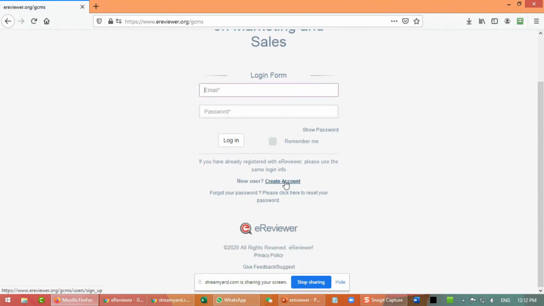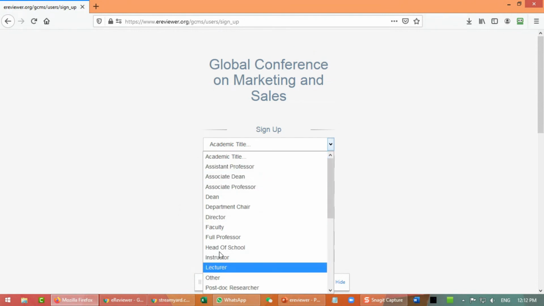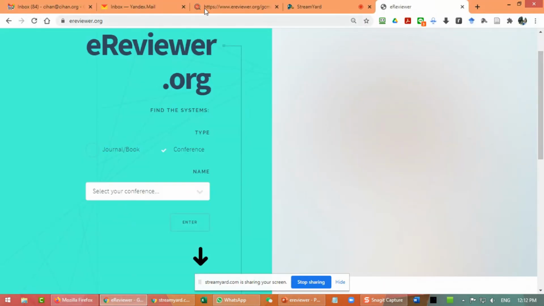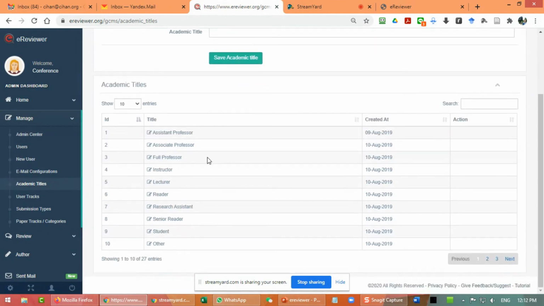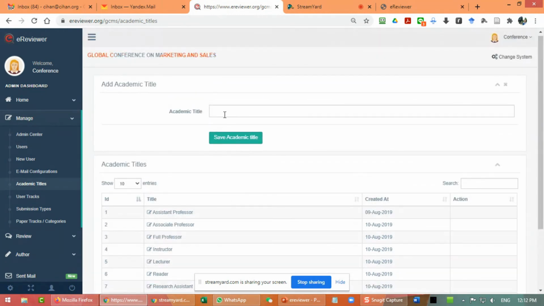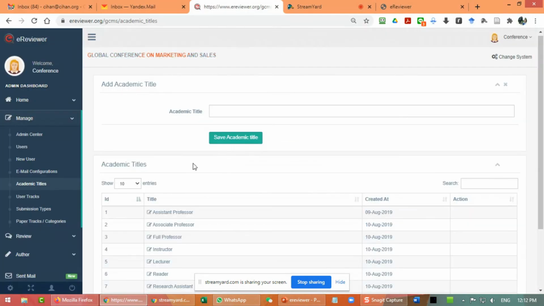If one of your users were to create an account, you see this title here? This is what you see here. This is the academic titles here. So you can add more titles if you need to do so. All you have to do is click here and create. So if you need to add any titles for the users to be able to see, you can. So this is the first thing that you need to do for your system.